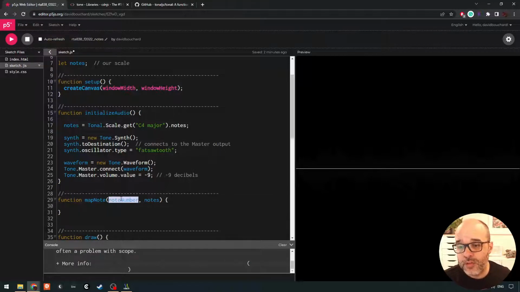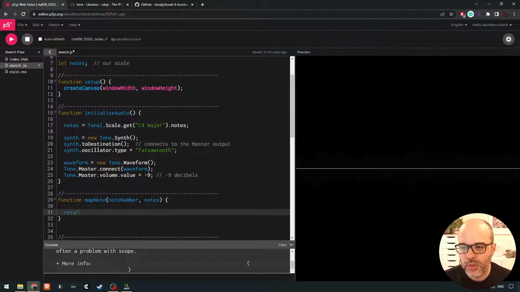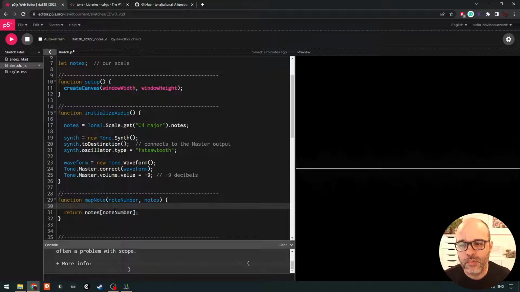And if all note numbers were 0 to 6, we could simply return note number. But in practice, we can't do that, because what if we ask for 7? Well, 7 exceeds the size of our array here, so we're going to have to do a little bit of figuring out which note we want to get if we go higher. The first thing we're going to do is figure out the wraparound here.